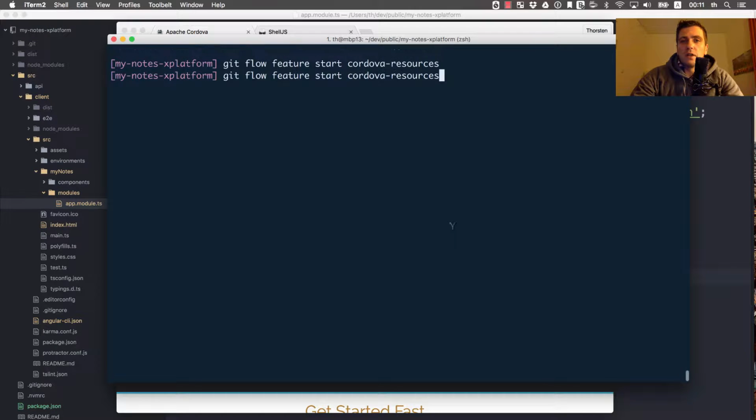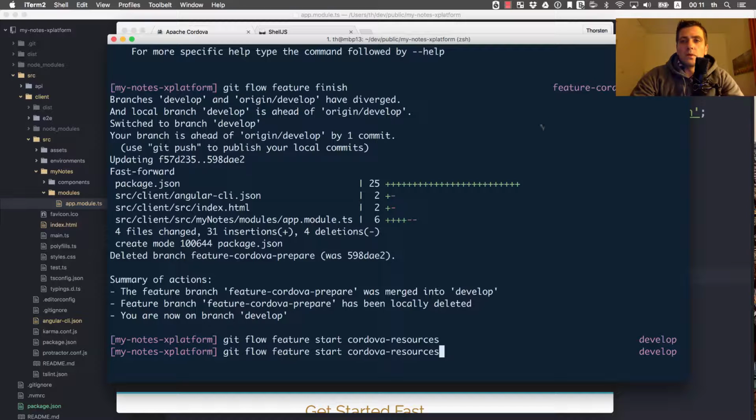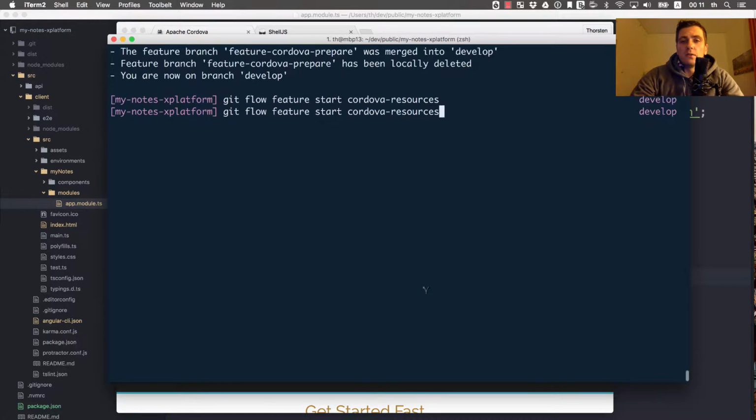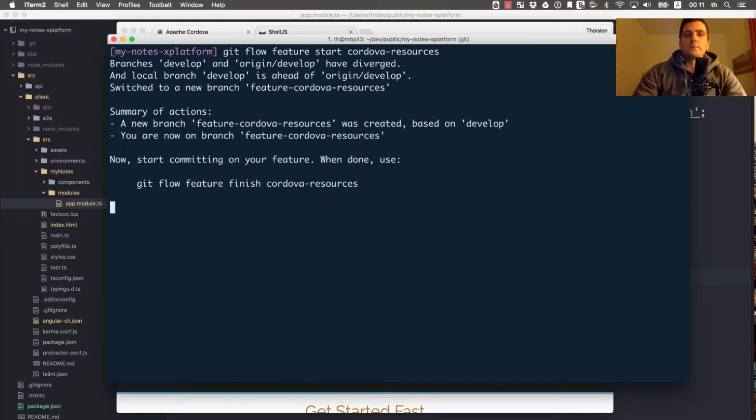Let's create a new feature. I've already merged the Cordova prepare branch that I created in the last video back into the develop branch. So let's create the new one and call it Cordova resources. And the Cordova CLI will generate or scaffold the entire project for us, depending on the arguments we pass to the CLI.